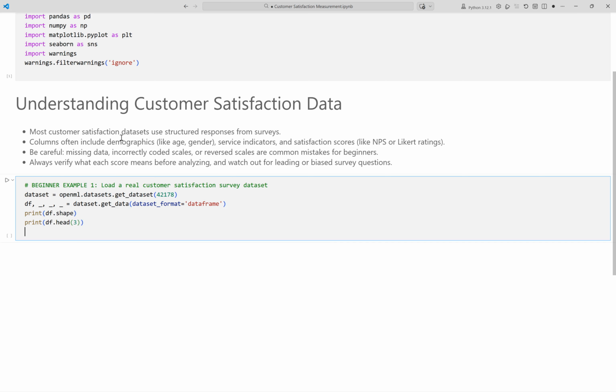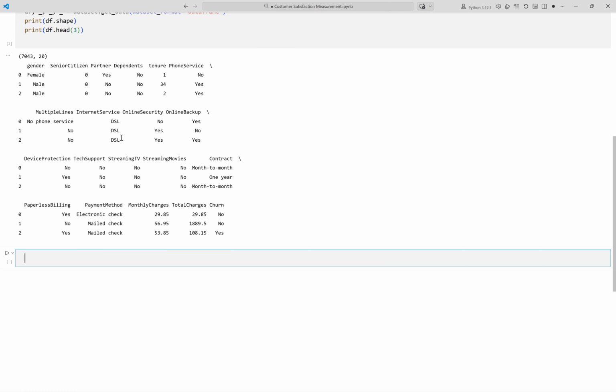Running the cell now. This output shows the customer satisfaction dataset loaded with 7,043 rows and 20 columns, giving us a wide range of demographic and service-related variables. The first 3 rows illustrate key columns like gender, tenure, service options, and churn status, which are essential for understanding customer behavior and satisfaction trends. Notice how this step confirms the data's structure and readiness for deeper analysis, a crucial first move to avoid pitfalls like missing or misinterpreted variables. Practice: try printing the column names to see what kinds of survey responses were collected.